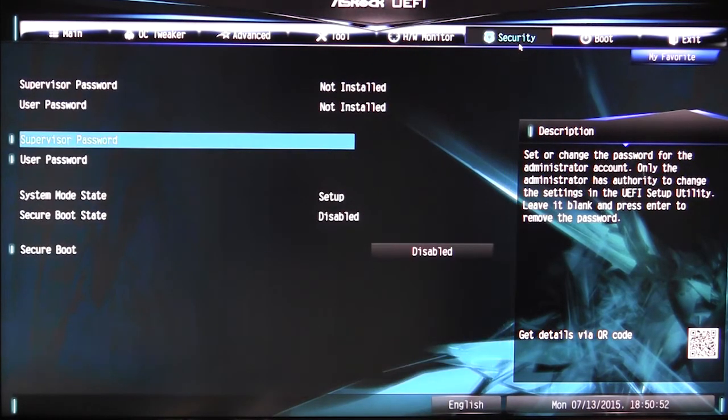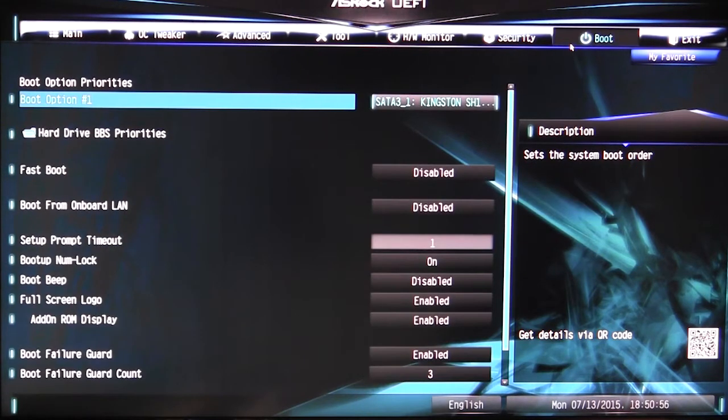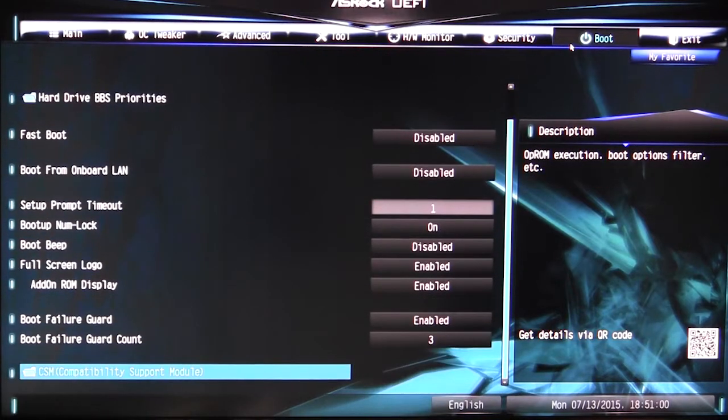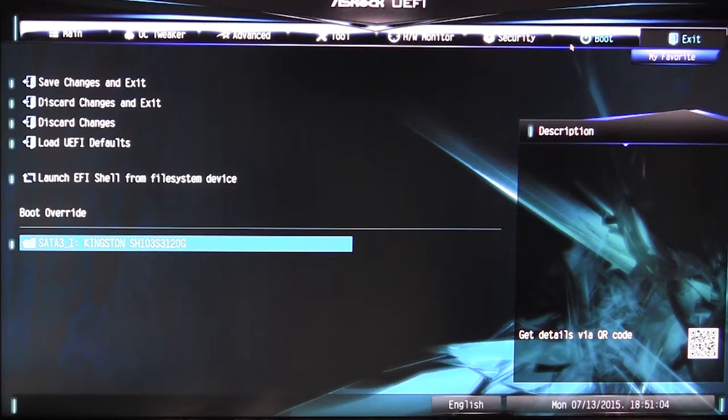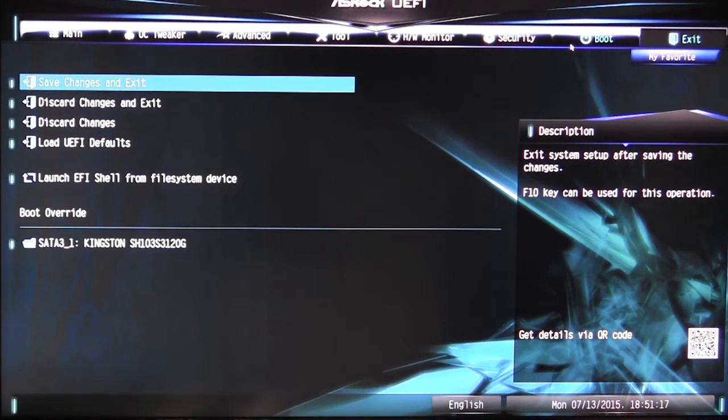As far as security goes, you can set up passwords and all of that. Under your boot, you can set up your boot options and set everything the way you want it to boot. And then under exit, you can also do boot override. If I was installing Windows from a flash drive, it would be listed here, and I can just hit that, and it will boot directly to my flash drive, so I don't have to change it back later. And then of course, when you're done, you just hit save changes and exit, and you're pretty much good to go. This BIOS works really well.